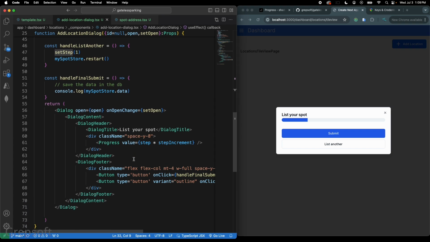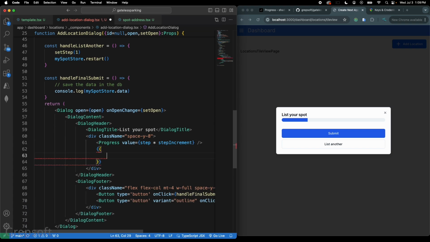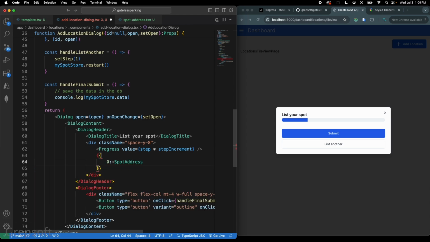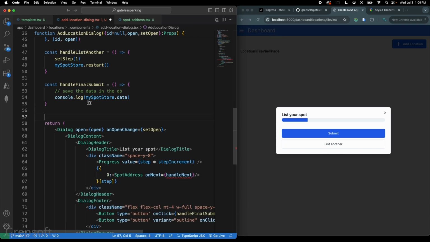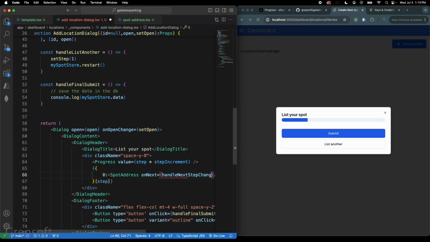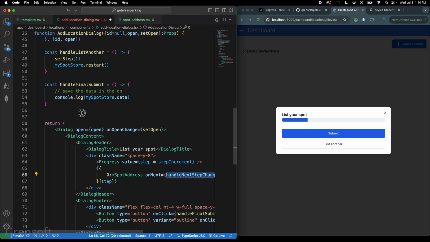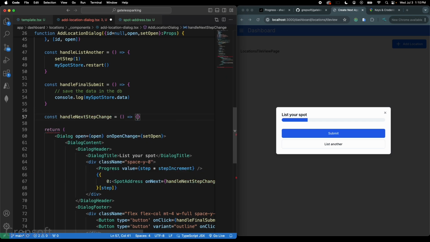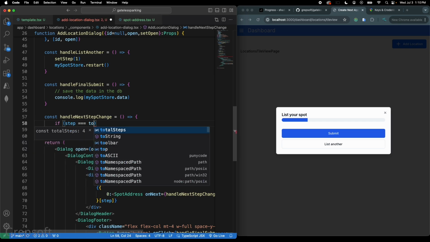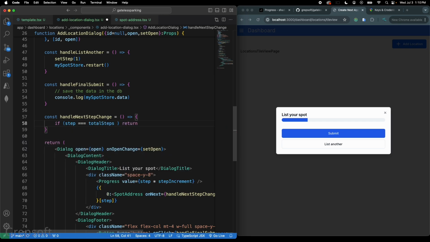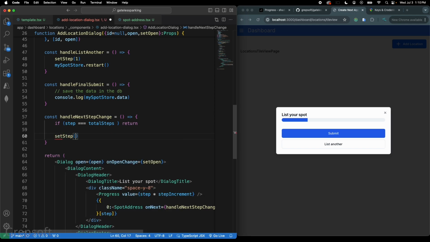Okay, and inside this dialog we can actually start using this here. So the way to do this is spot address. Let me do this first, and then in here I think I can just do like this step. Okay, so this definitely needs that on next. Okay, so handle next, and let's see, we can put that here. So let's say handle next step change, and I'm going to copy this and I'll do const. Okay, and then what you do is if step is equal to total steps, right, then we return, because you don't want to go beyond that. Otherwise, say set step. Okay, and we say take the current step, and then add one to it, like that. So that will be that.